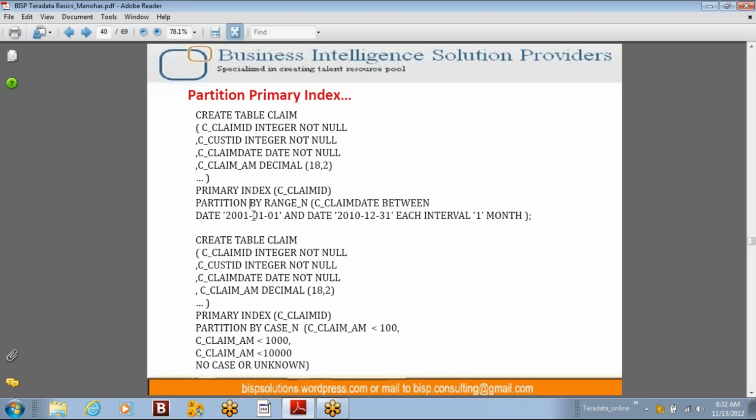And similarly, here also in range, we have a no range or unknown. You better use those no range or unknown in order to accommodate the data which is not defined as a partition here. So in this, if I get 2011 data, I will get an error. Instead of that, if I use a no range default partition, it will go into that no range partition.